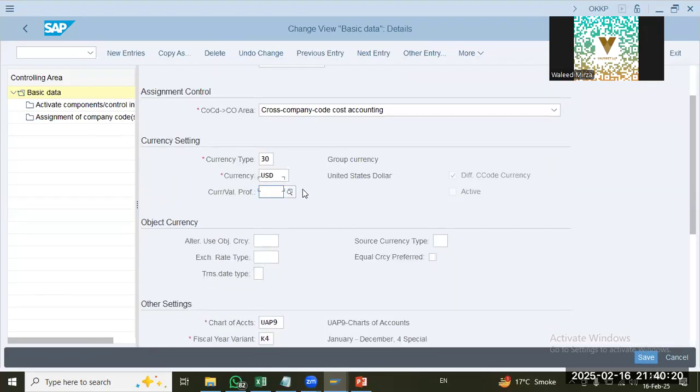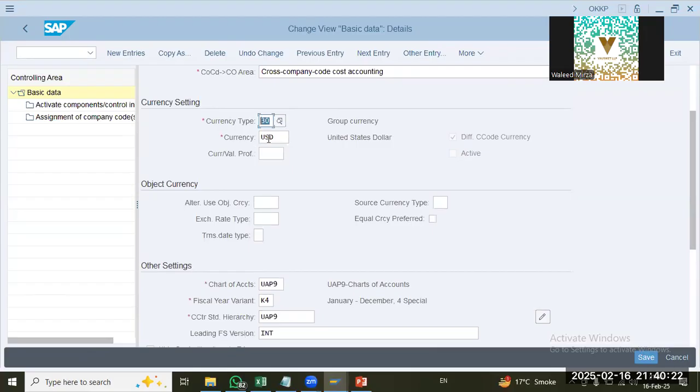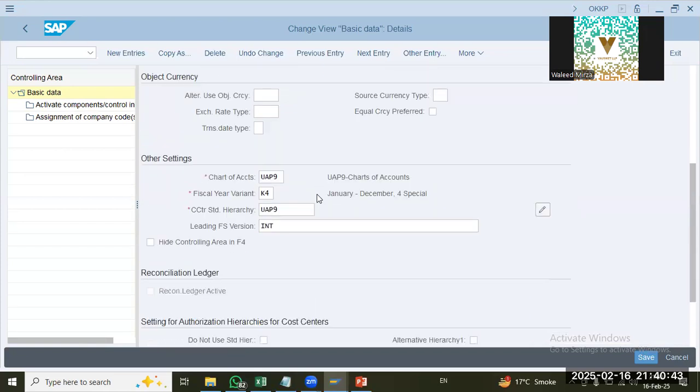Okay, USD, this was reflected in the ledger system for group currency. If there are multiple companies under one controlling area, that becomes a group of companies, and controlling area then assumes the authority or power of a group in a group of companies setting.